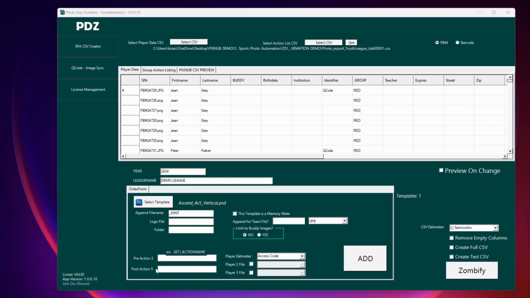and from there I'm going to call a post action. Okay, the post action is going to be, how I name it is the template grouping, which is the Ascend template set, and then I'm going to name it just no text, because that's the name of my action.